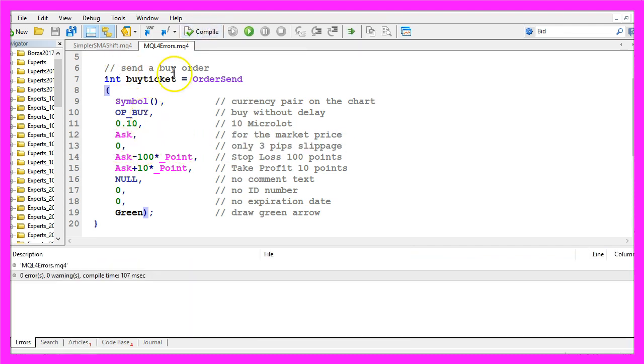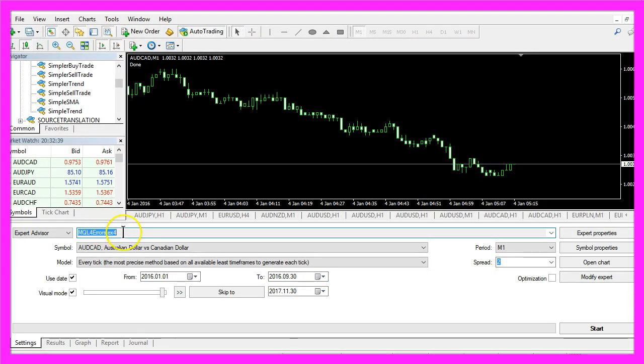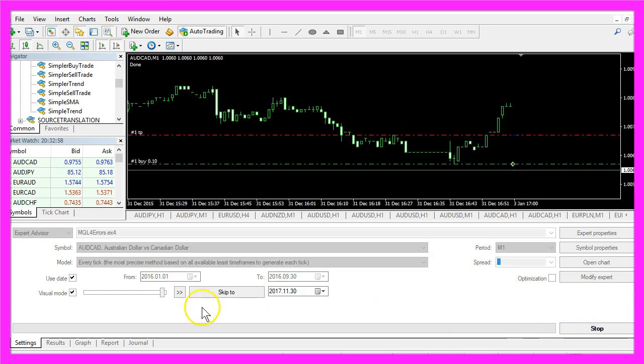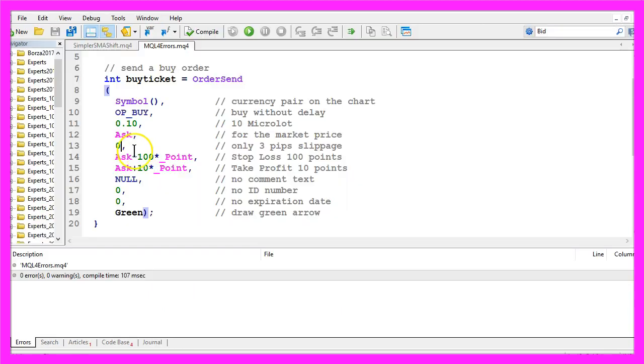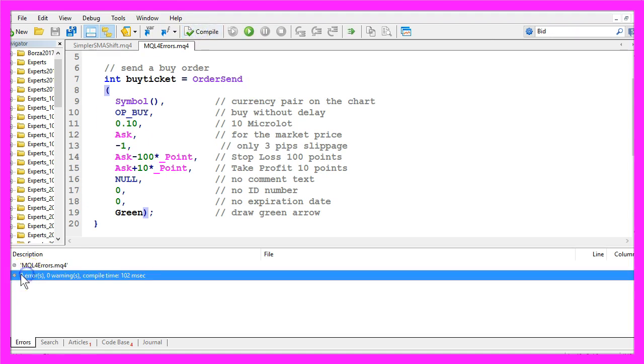Recompile the code for a simple buy trade. I have called this expert advisor MQL4 errors because I wanted to show you how to create errors, because that might help you to find them. Right now we don't get any errors here, so let's set this one to -1. Now click on compile, and you can compile it without any errors and any warnings, because syntactically everything is correct.